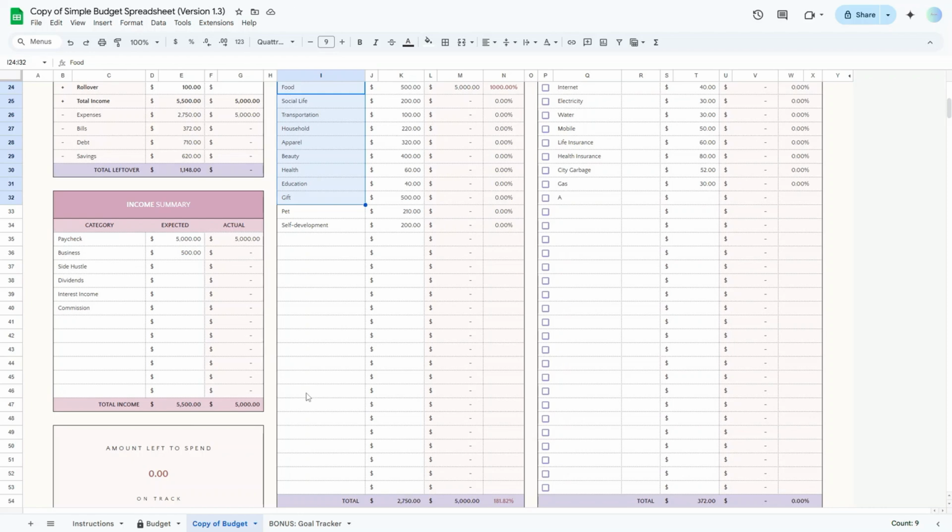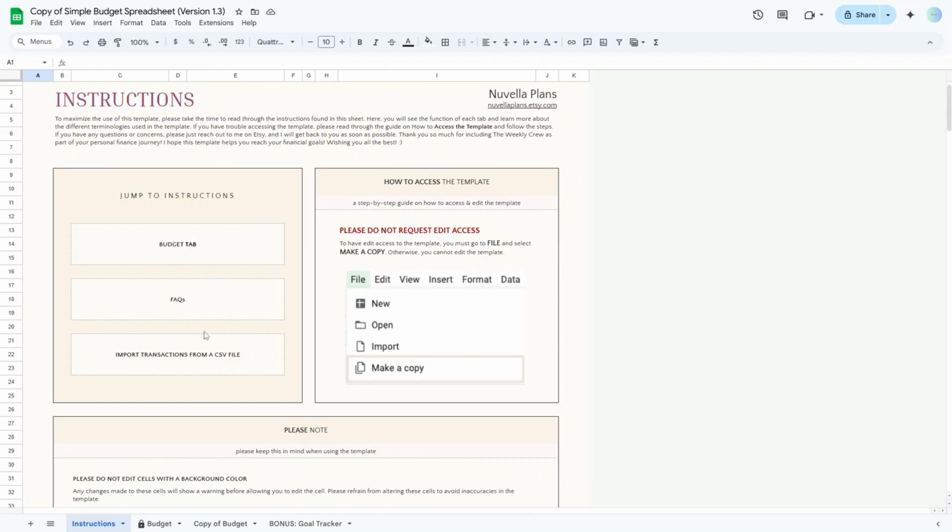You may duplicate the Budget tab as many times as you need and keep all your budget records in one spreadsheet. So that sums up the Simple Budget Spreadsheet. If you need to reference back to any of the steps included in this demo, you may look into the written guide found in the Instructions tab of the template.